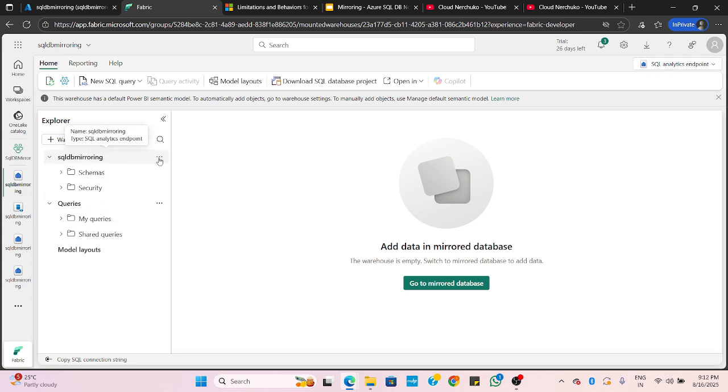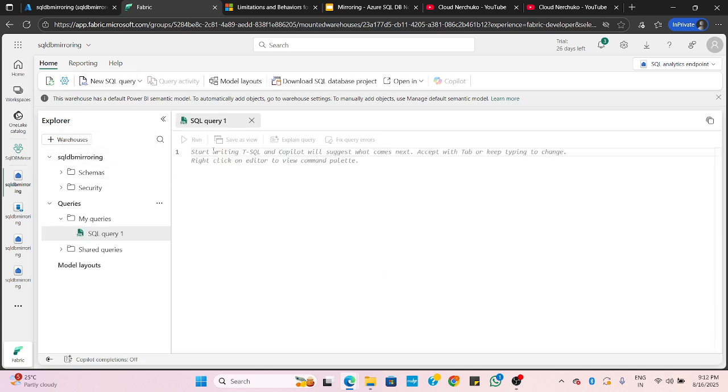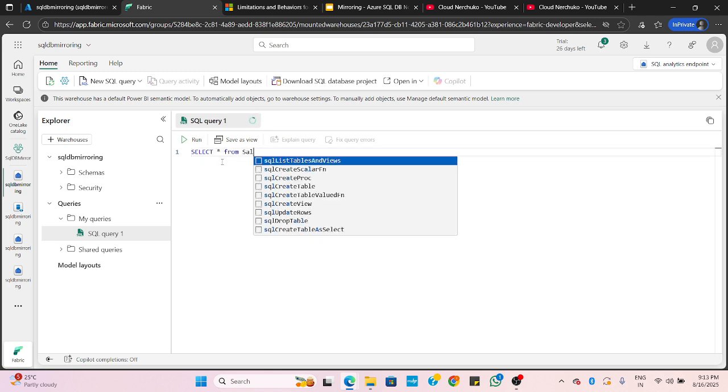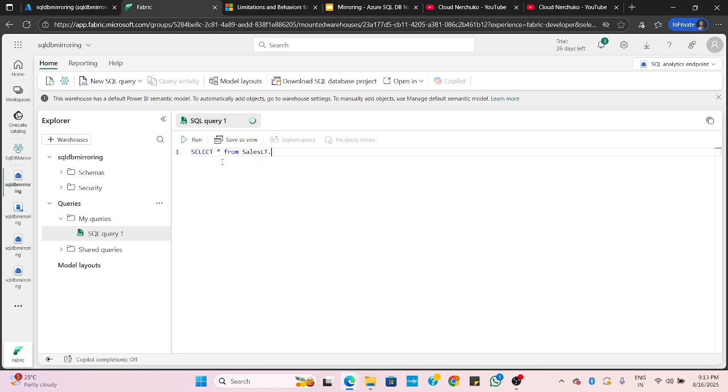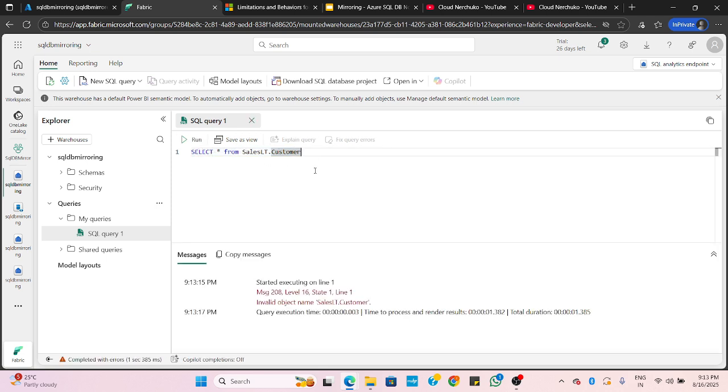So for example, let me refresh it and just click on new query. If I start to type select star from sales LT dot customer. So if you run it, it will show you the error because the replication is not yet completed.